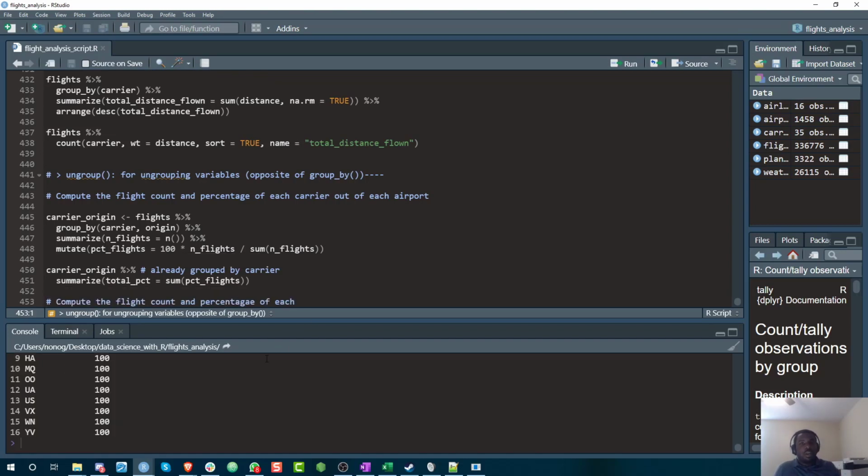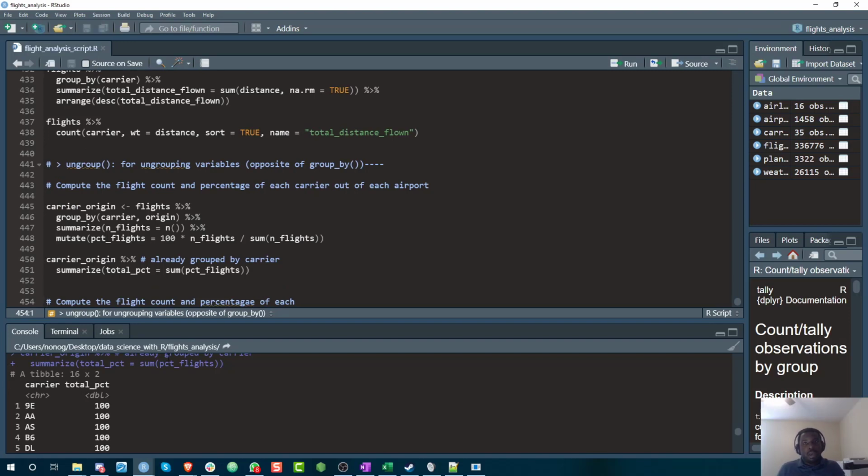Let's run it. Lo and behold, for each of the carriers, when the percentages are summed up, we get 100. So thank you very much, Leonard, for posting this comment, because it allowed us to do this right here.